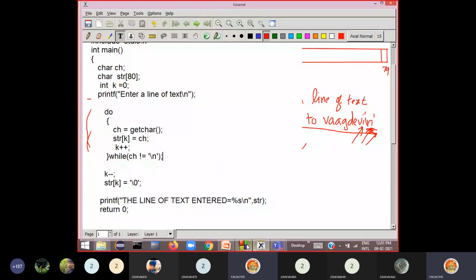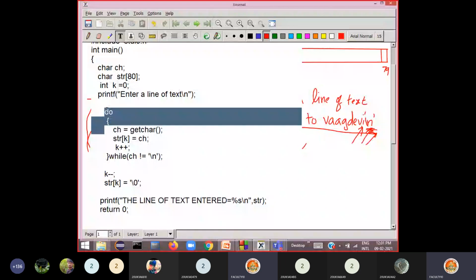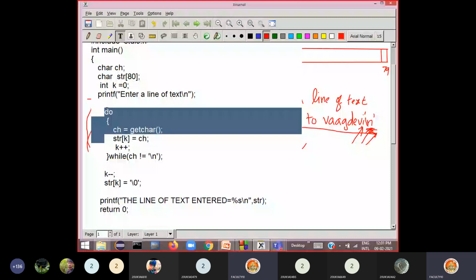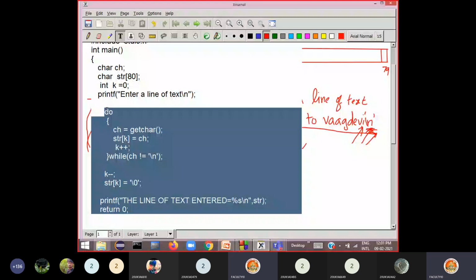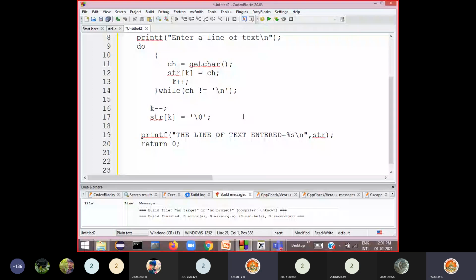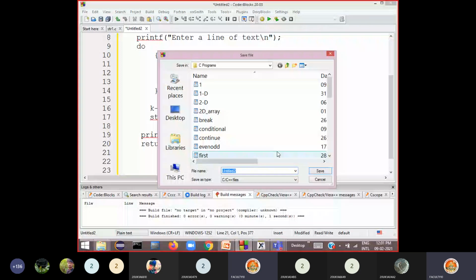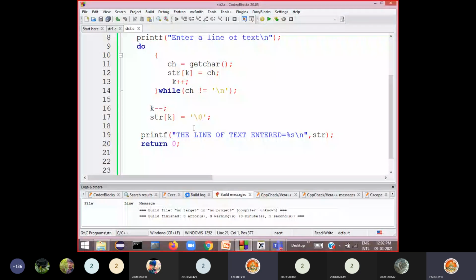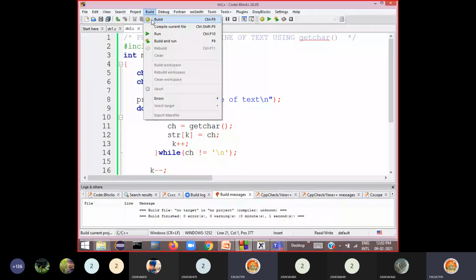Right? So I'll show the execution of this. Now from here I need to copy, I think. Where is Code::Blocks? Enter line of text. So from the do loop I have to copy this, then paste it here. I'll name it str2, and save this program. Now build the program.